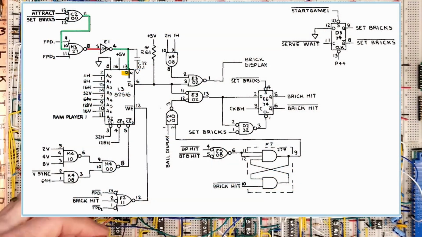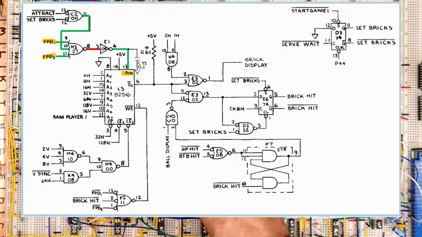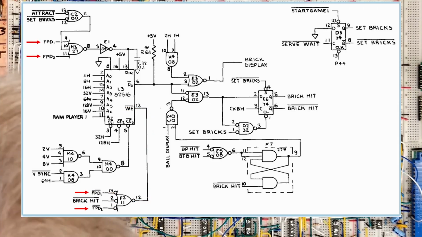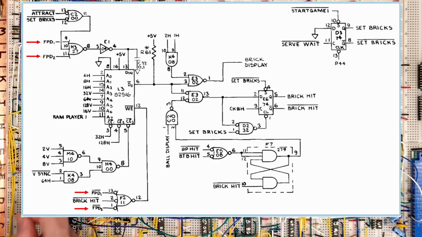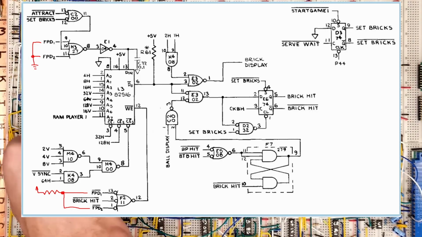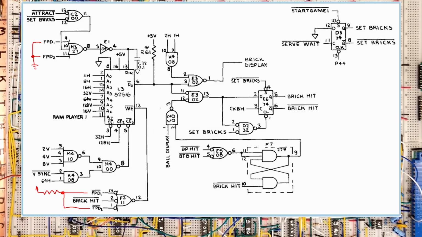Data in goes high when either of these 2 lines are high or either of these 2 lines are low. Write enable goes low when any of these 3 lines drops. These FPD lines come from the scoring logic, which we haven't built yet, so we'll just tie these down and tie these up for now.